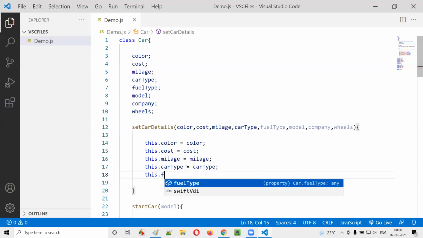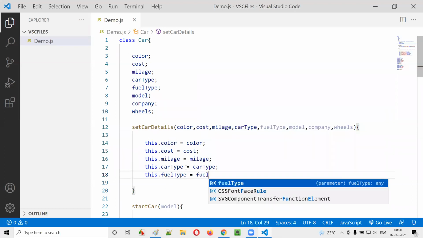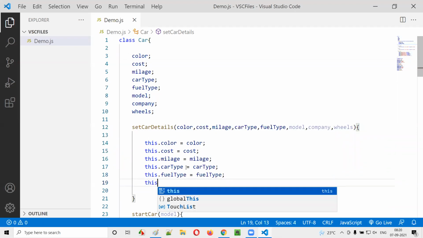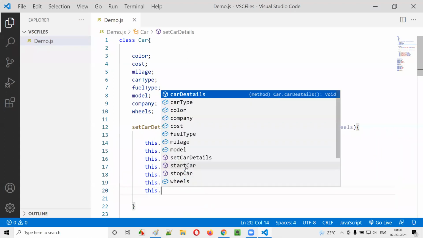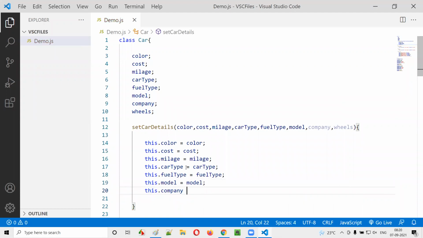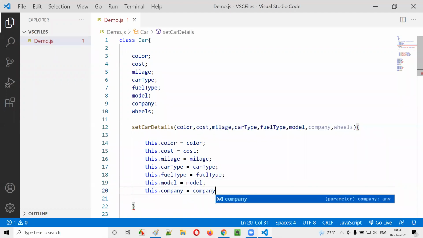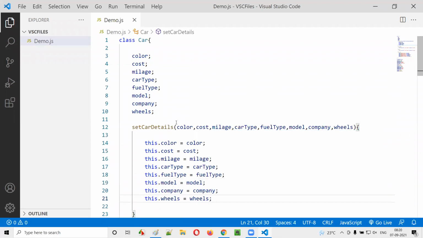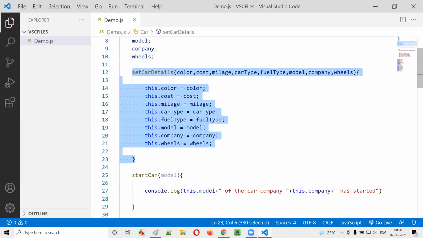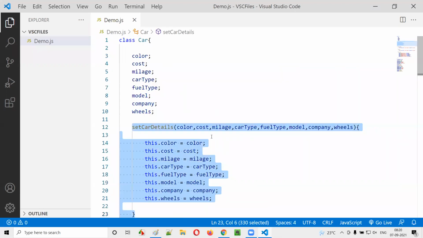Then this dot fuel type is equal to fuel type. This dot model is equal to model. This dot company is equal to company. This dot wheels is equal to wheels. Done. Okay. So this is one method we have created inside the car class for initializing purpose.